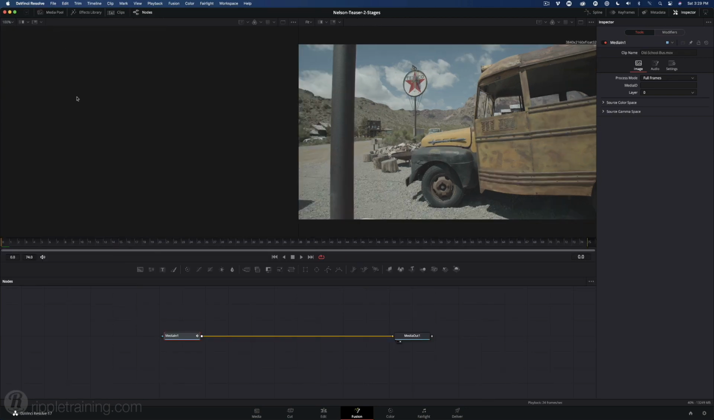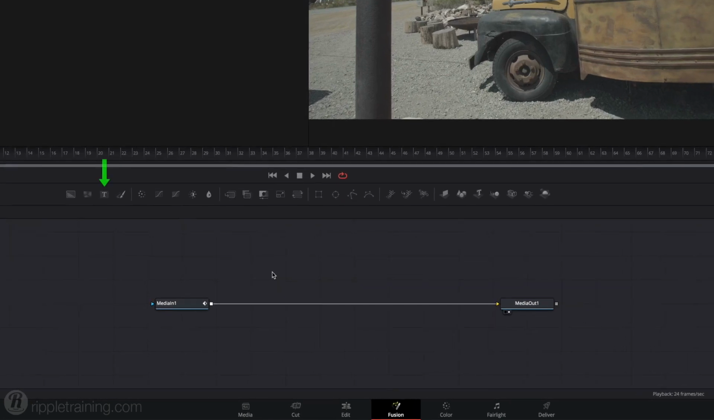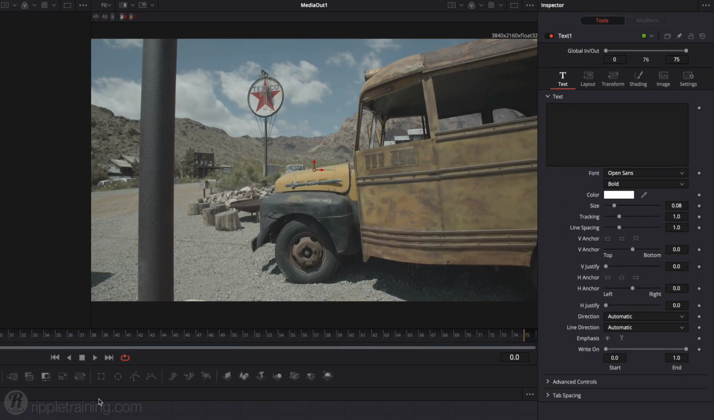Center up the node tree by middle-clicking and dragging. Make sure the media out node is sending its image to viewer 2. Click in the gray area to deselect any nodes. To add some text, you'll use a text node. Click the T icon on the toolbar. In the text input box of the inspector, type Hello.